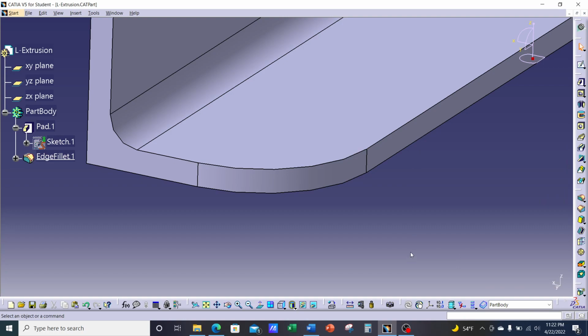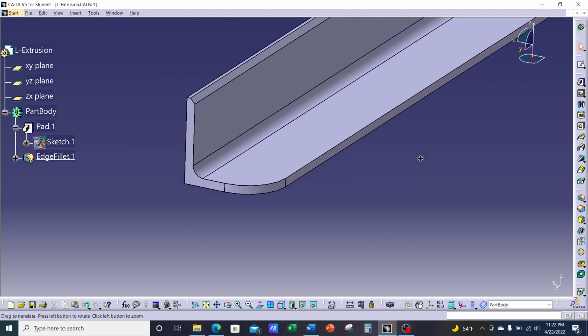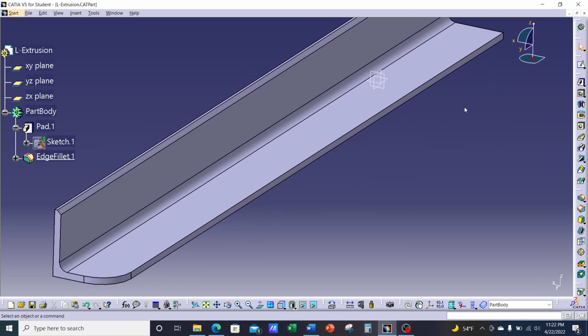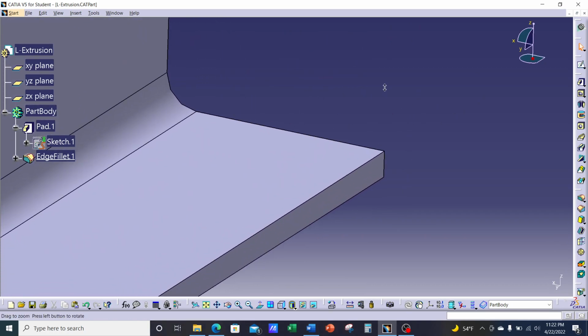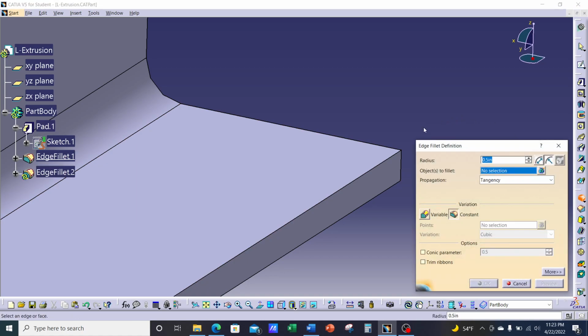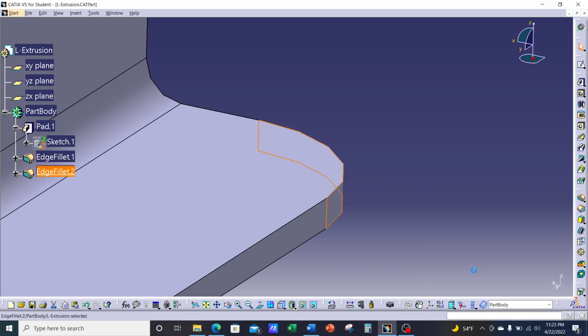And there's our fillet. Now the textbook tells you to create a second fillet on the opposite side. So notice we already have our first edge fillet, including our pad or extrusion. Then we have our fillet. So if we create a second fillet, it's going to remember the last radius that we used, 0.5. And we're going to go ahead and hit OK. There it is. We have our second edge fillet.